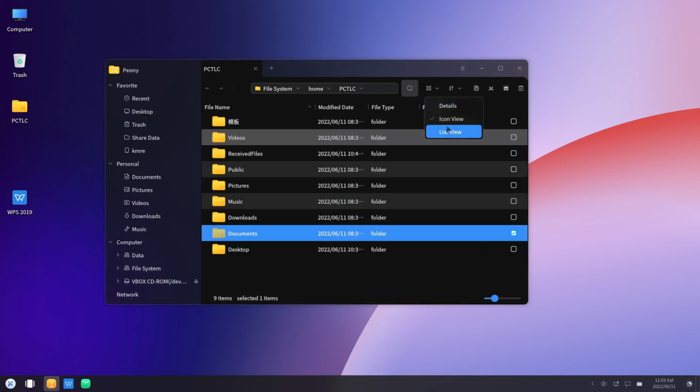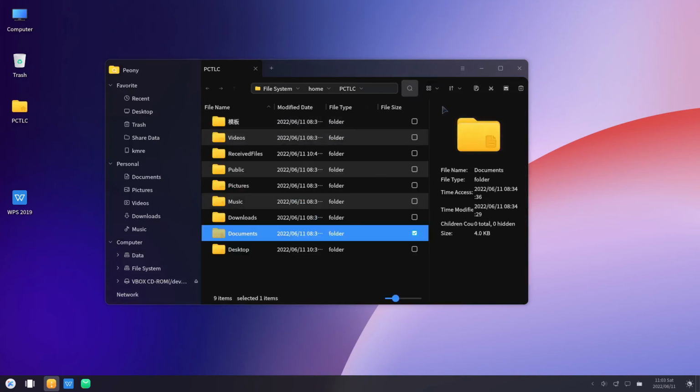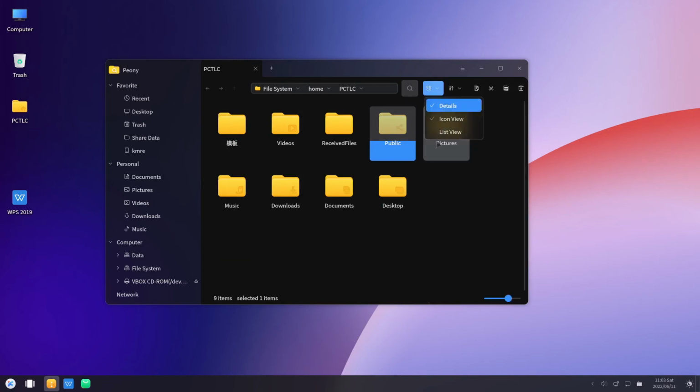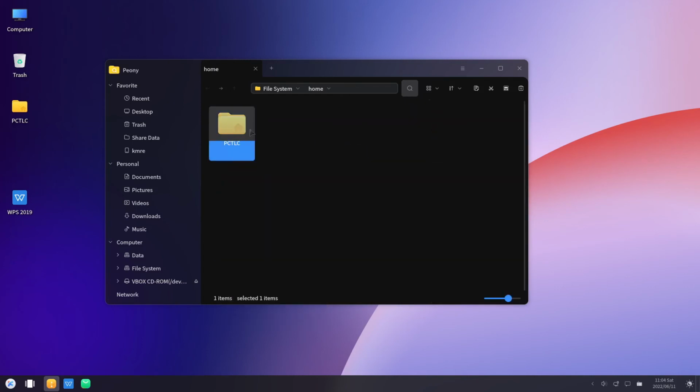You can have list view. Details. Icon view. You've got details to the side here. You can turn that off. So if we click on an icon there, we get these options here to cut, select all, copy, delete to trash. They're nice little options up the top there, I must say.